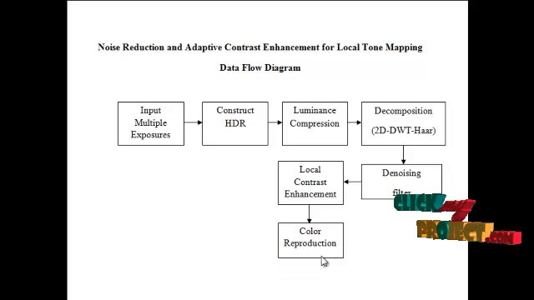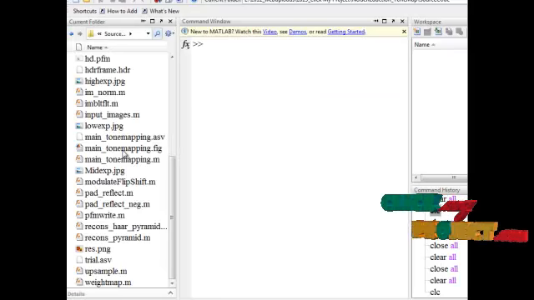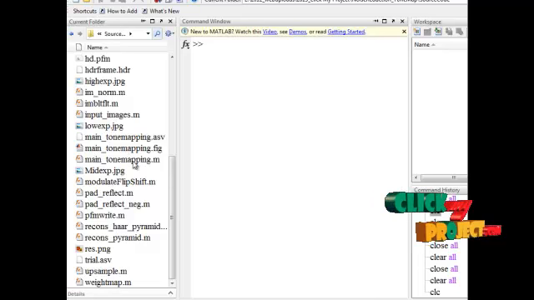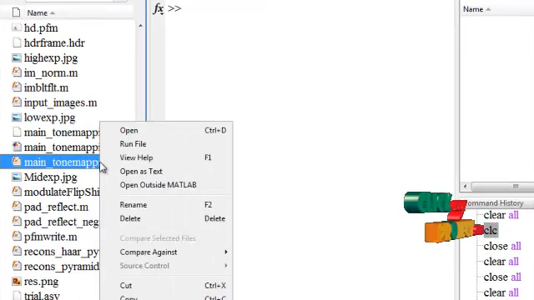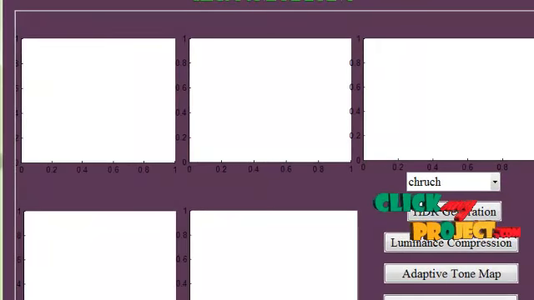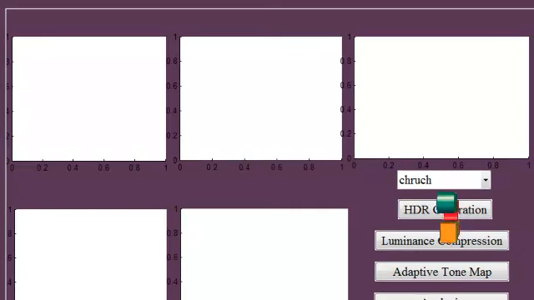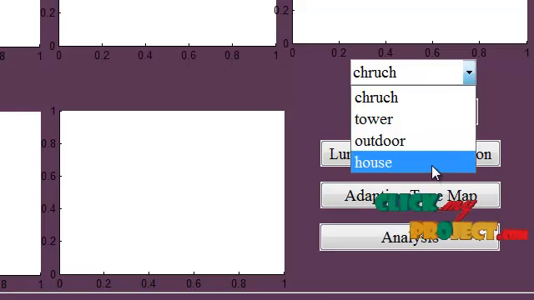Now let's have a discussion on the implementation of the program. Regarding the execution, the main file in the program is main_tone mapping. It has been designed in GUI, so you'll have two files, one is a figure file and one is an M file. You have to click this M file and press run file. This is the design mode window chosen for executing the program. You have to select any one of the input exposures. I am selecting the house exposure.